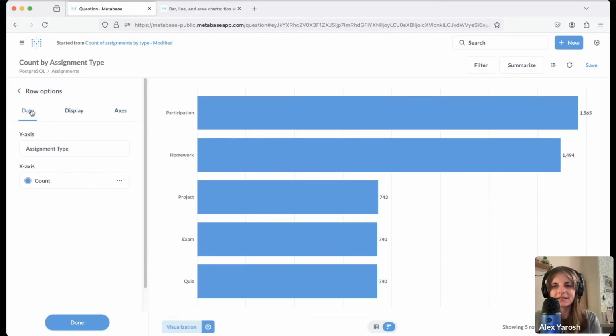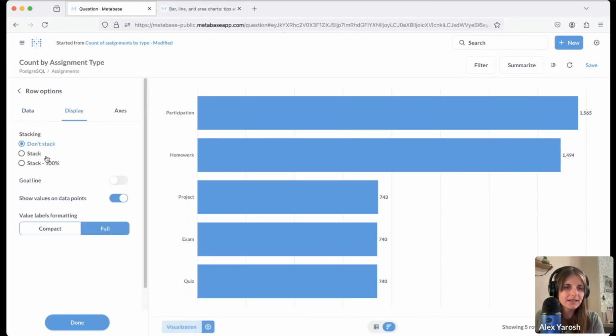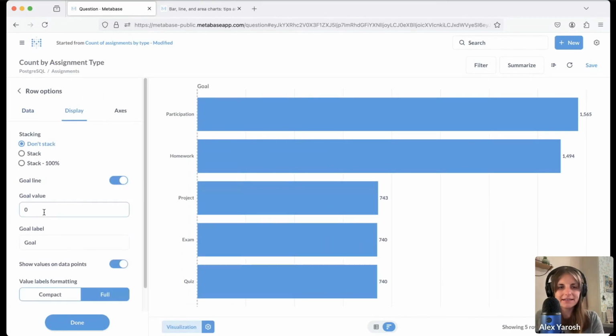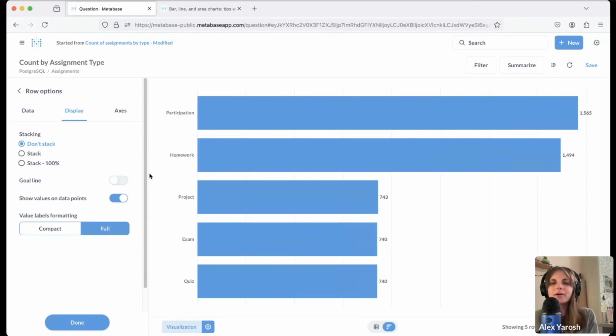We can add the goal line to the chart, right? If for some reason you want to hit a goal, add this to the chart because that's what you're communicating. Or maybe what you're trying to communicate with this chart is that our students have so much homework.